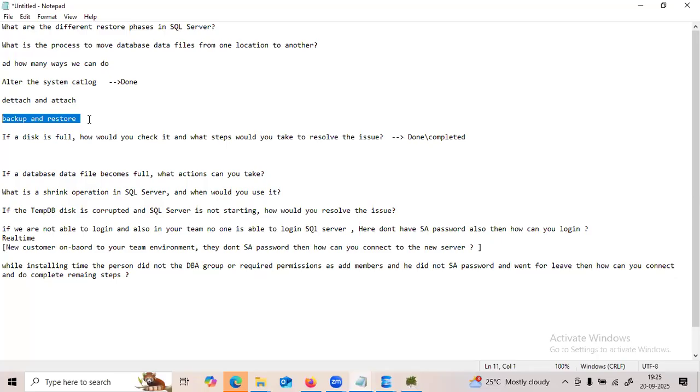Why? Because we have to take the backup, and taking the backup will take some time. While restoring the backup, it will also take some time. Then we have to do the other things, but there are no other things. The thing is, while restoring, you have to provide the location you want to move it to. That we have to specify in the restore command.